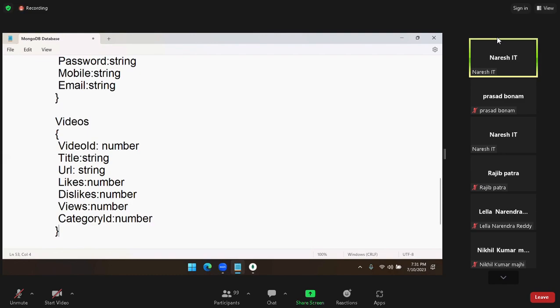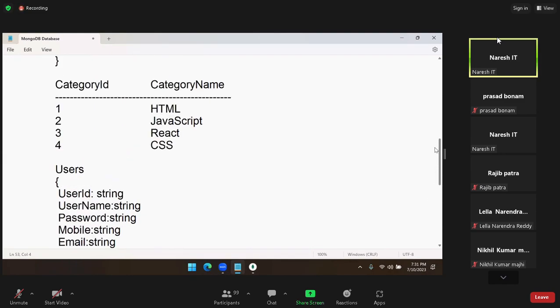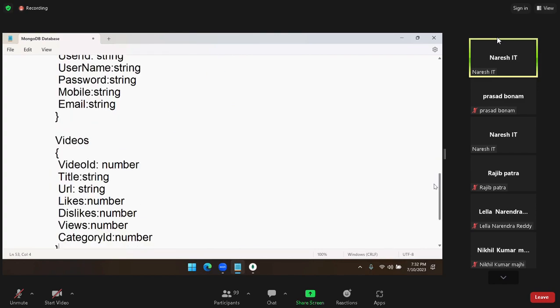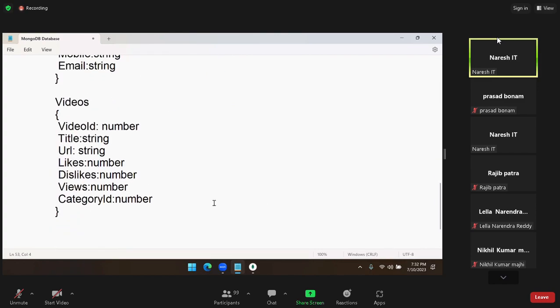That means we have a relation between the video and category. That means this category ID is a foreign key. It is the foreign key coming from which table? Categories. It is coming from the categories collection. In the categories collection, you have a primary key called category ID. That category ID will be used here.